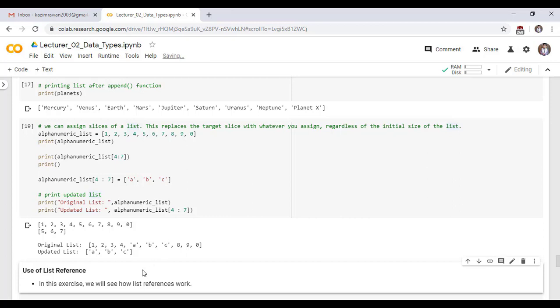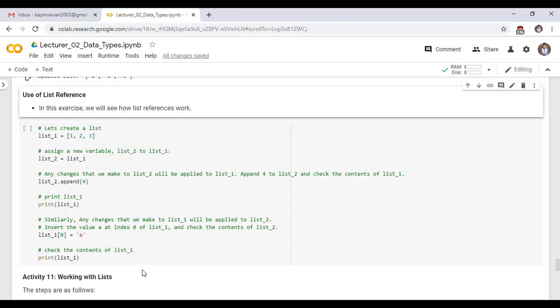Use of list reference. In this exercise, we will see how list references work. Let's create a list1, which has elements 1, 2, 3, and assign it to a new variable, list2 equals list1. At this statement, list1 is assigned to list2. Any changes that we make to list2 will be applied to list1. For example, append 4 to list2 and check the contents of list1.